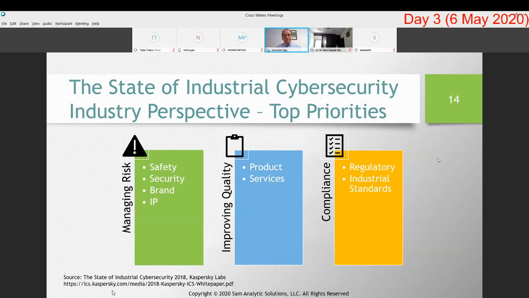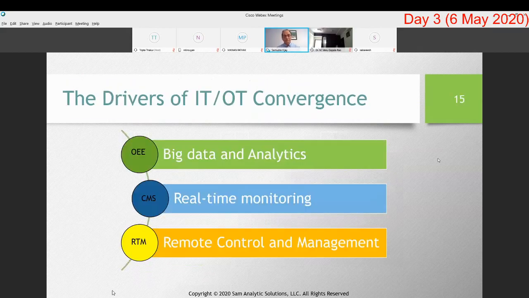So from industry's perspective, their key priorities are how they manage risk: the safety, security, brand, and intellectual property. These are the four key parameters that they care about most. Improving quality for their products and services is another important parameter, for which the large amount of data being collected, reported, and analyzed through IIoT systems is another priority. And third most important is compliance. They do collect a lot of data that helps them meet regulatory and compliance requirements along with meeting the industry standards.